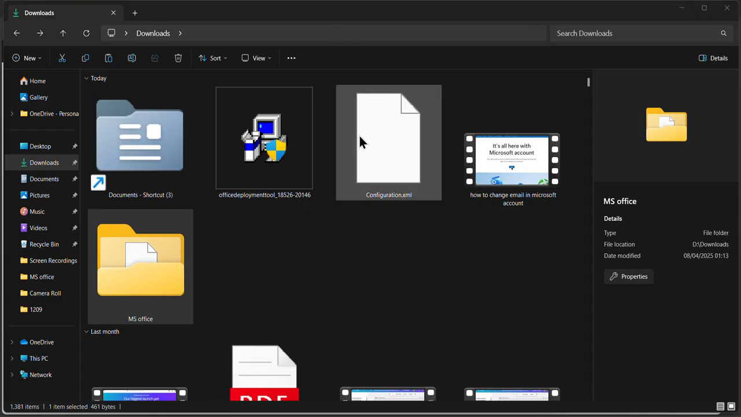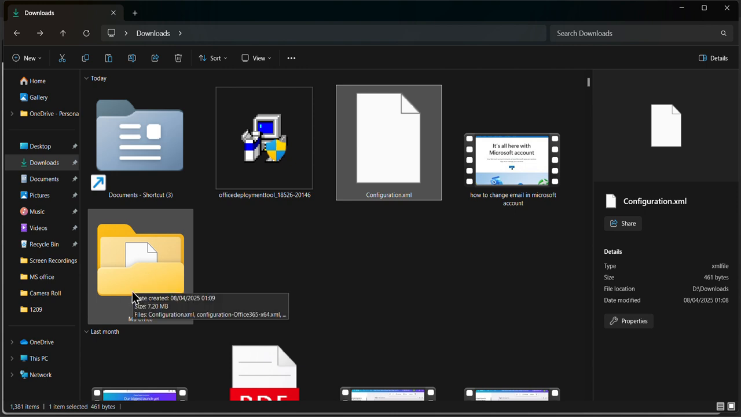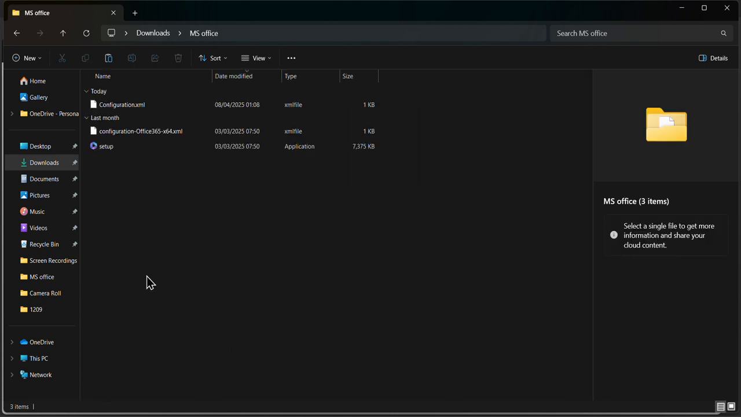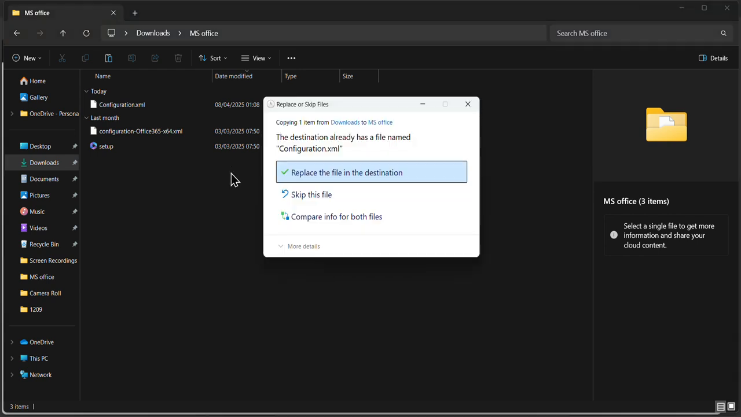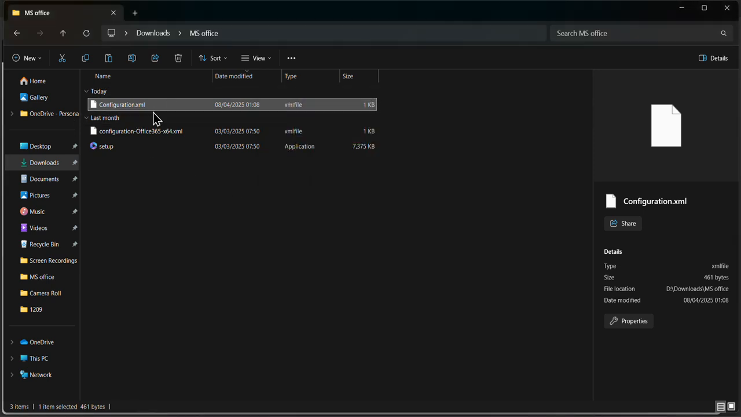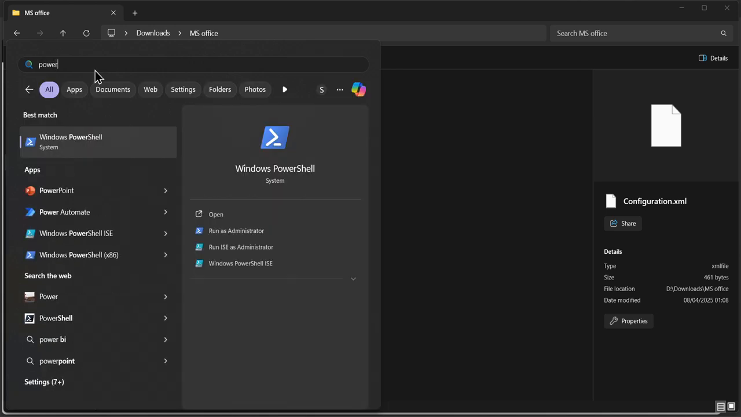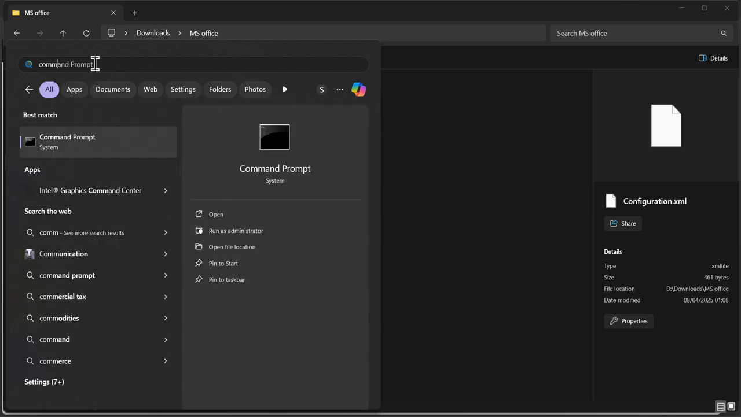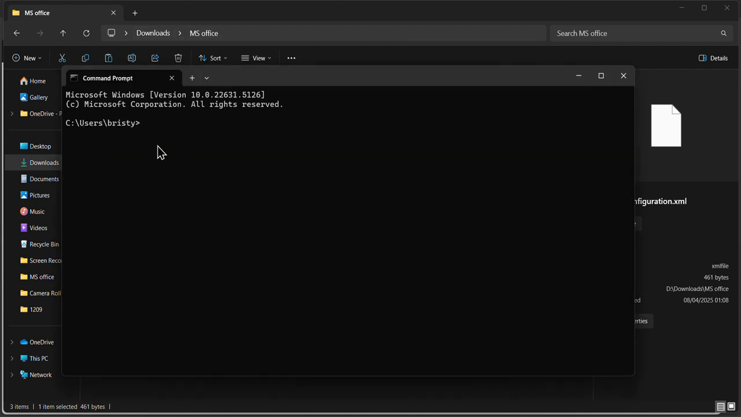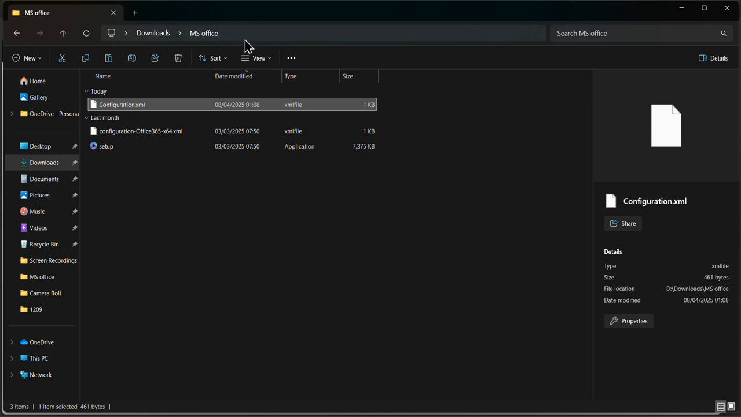Otherwise, just copy this file right here, create a folder with the name MS Office, go to MS Office and paste your link. You can see I have pasted my file right here. Now you can open either Windows PowerShell or Command Prompt, and you can go to your folder and copy your path right here.